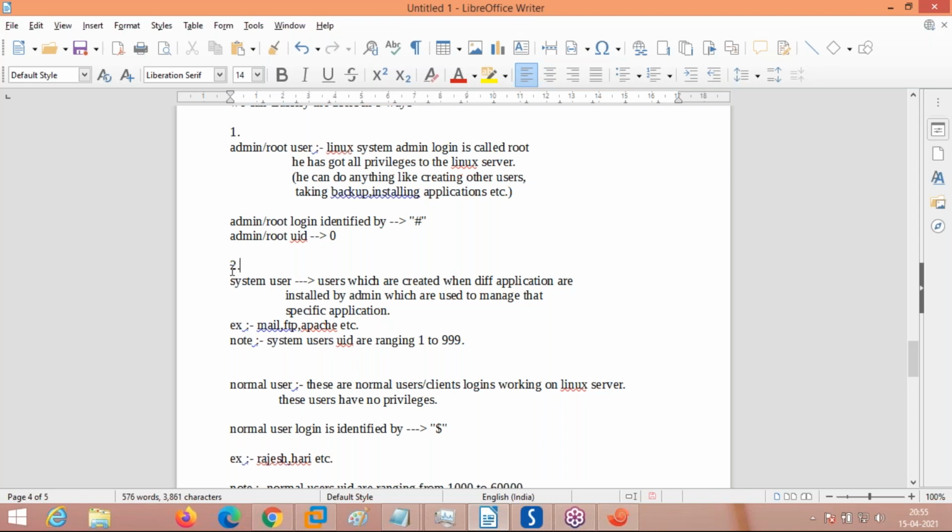The second classification is the system user. What is the purpose of a system user? System users are created when different applications are installed by the admin or root. If you install the FTP service, or the HTTP service, which is the Apache web server in Linux, a user by the name Apache is created. These are for application maintenance, not for normal user working. If you install a mail server, a mail user account is created, as in the example shown here, mail.